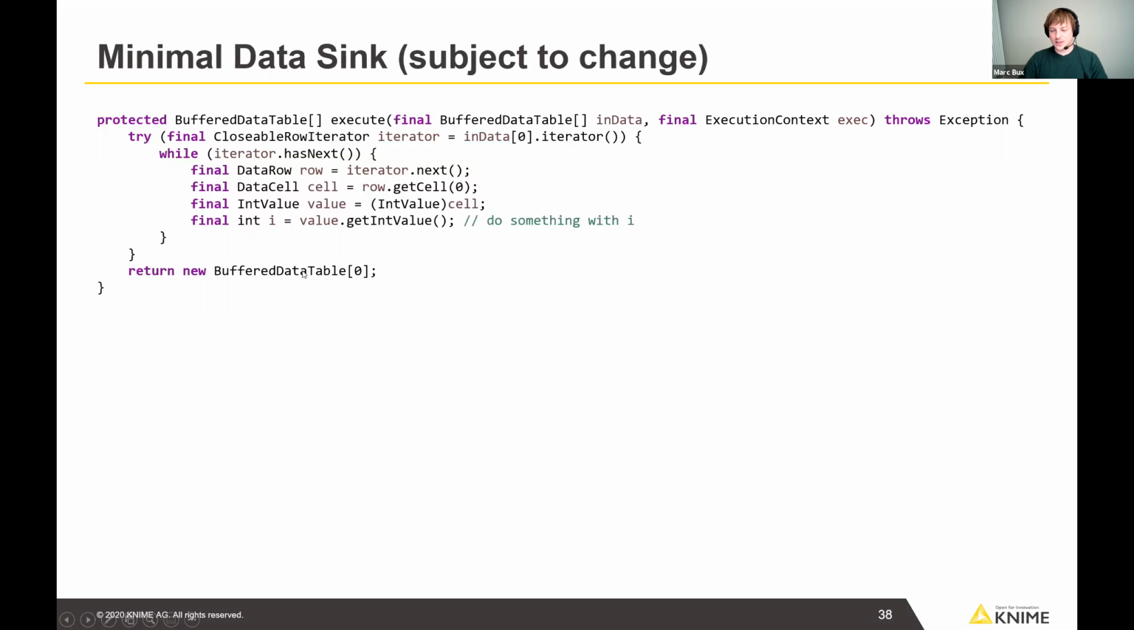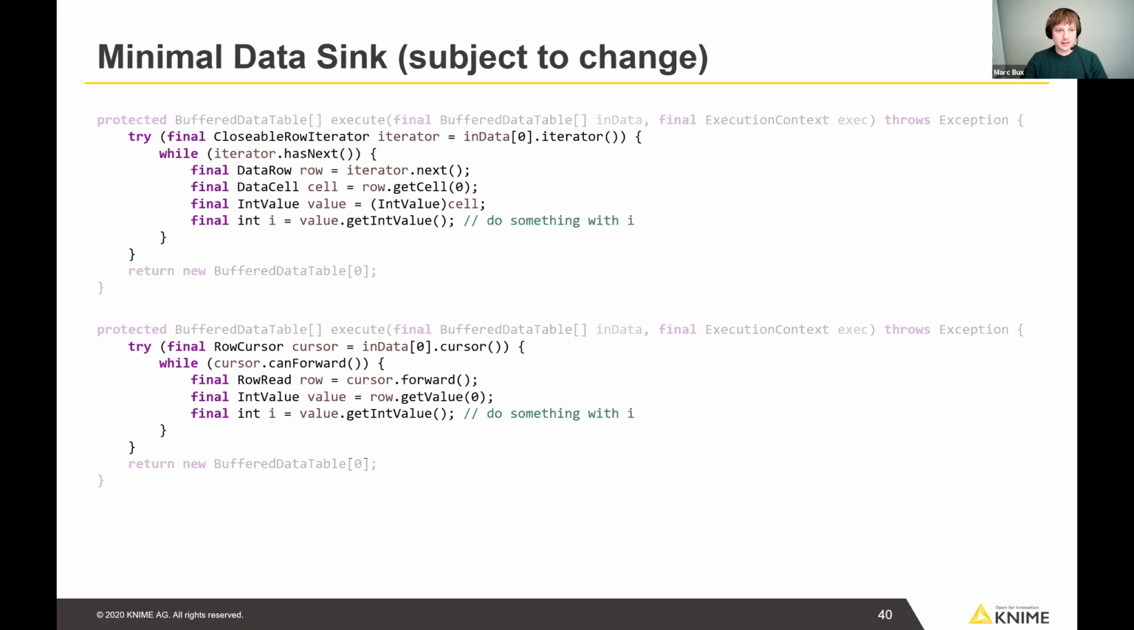And again, you can see for just storing a primitive int, we're handling super many objects here. And we also have to cast here. Yeah. And with the new API, this gets a bit leaner.